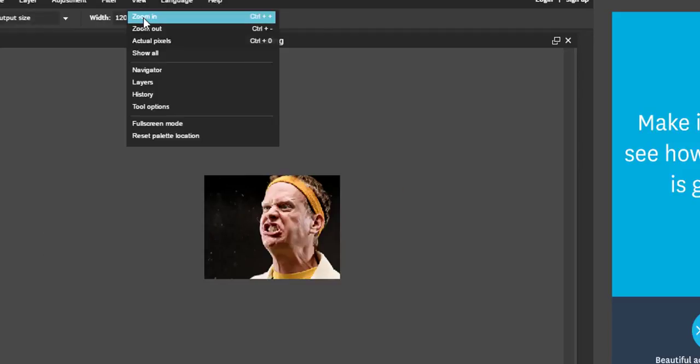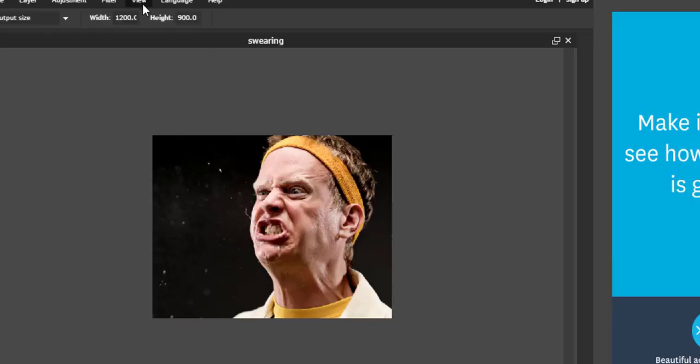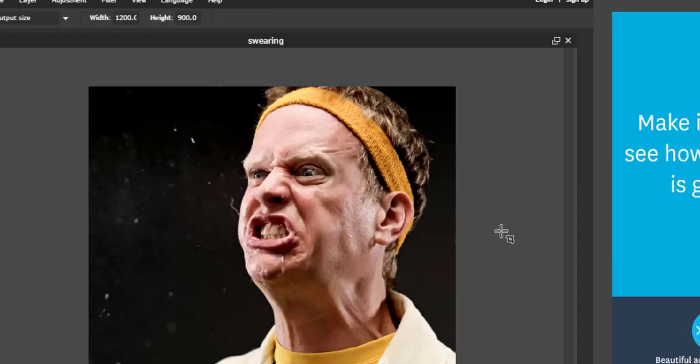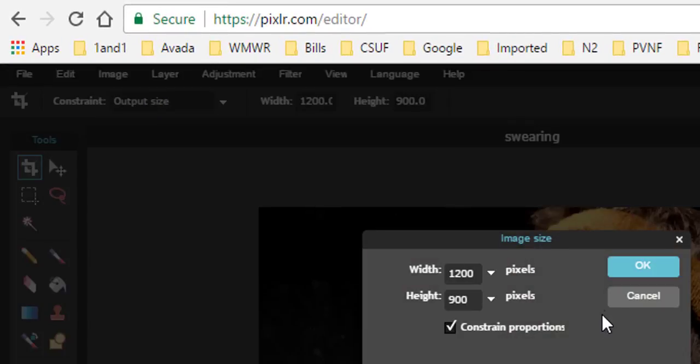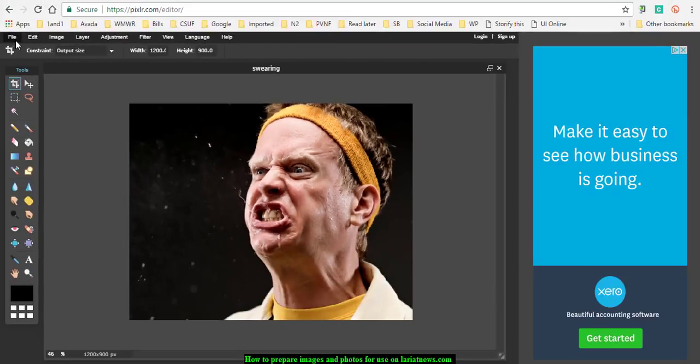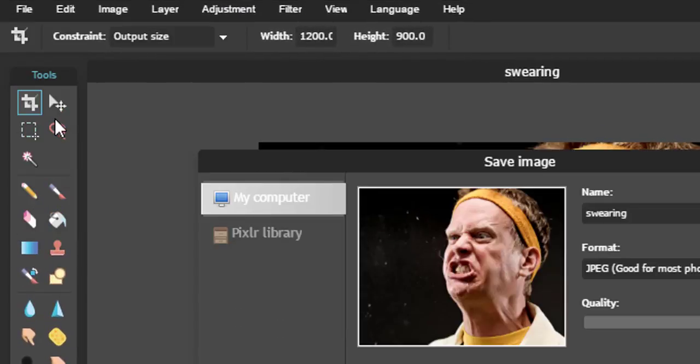And I'm going to zoom in here a little bit. I'm going to check it. Image size 1200 by 900. It's exactly where I want it. So now I will hit save.